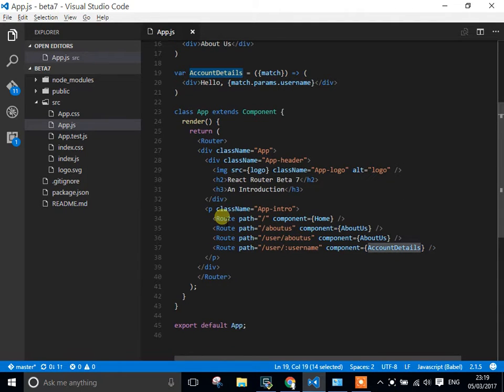What I want to do is just show you through the routes that I've got. It's got a home path, About Us, a user with an About Us, and I'll explain that in a second, and then a user with a username.